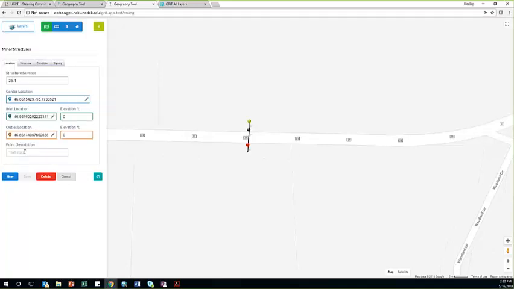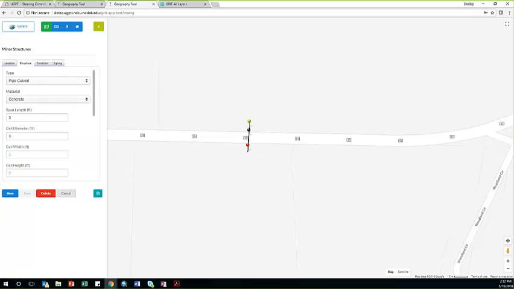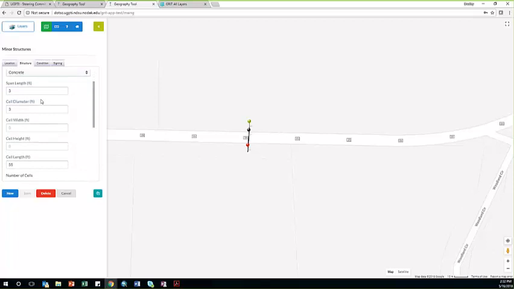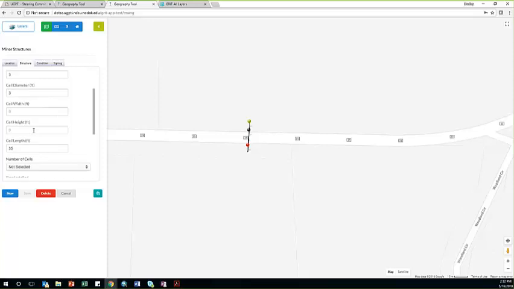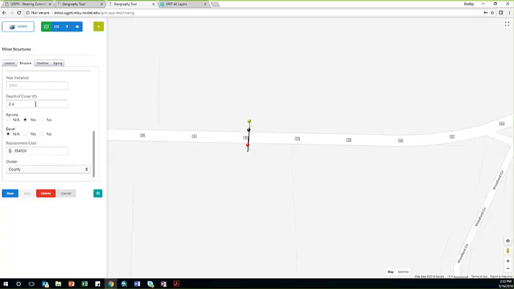And then there's a little description down here. We put information in. The structure itself, these data items are pretty much the same. Again, we can spell out the words and stuff for the description, so it makes it a little easier. So, you know, the type of pipe, the material, span length, cell diameter. In this case, it is a pipe, so there's just a cell diameter. There's no width and height, and the length and number of cells. Same information as before. Year installed, depth of cover.